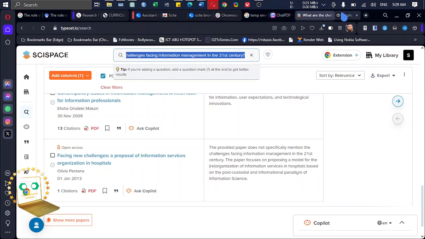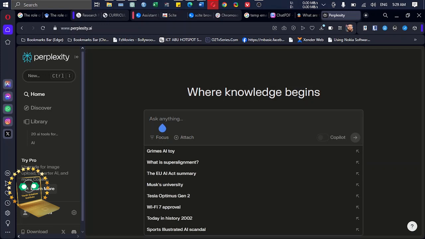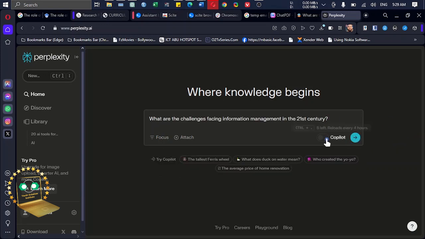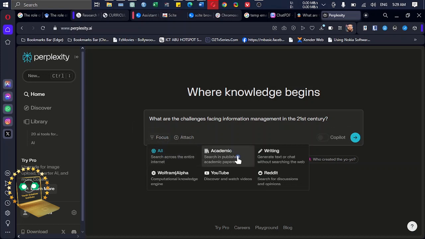Then any search you complete in Perplexity.ai, let's say you did a search like this, right? You can turn on Copilot, or you can focus what you are looking for. Okay, so you can set it to academic writing, or just writing, or Reddit, YouTube, or Wolfram Alpha. Whatever you want to choose, you choose. Then you can also attach a PDF to your search. Okay, so it makes it very advanced.